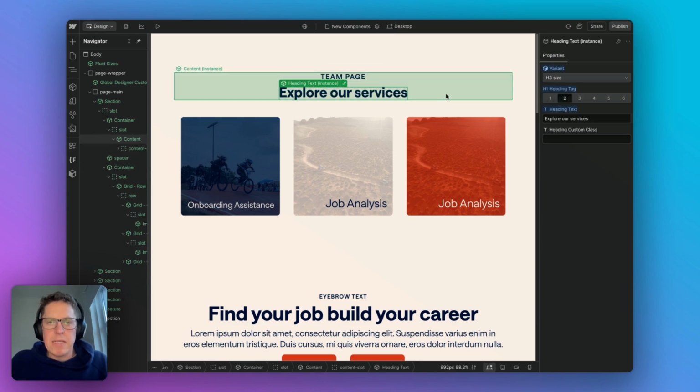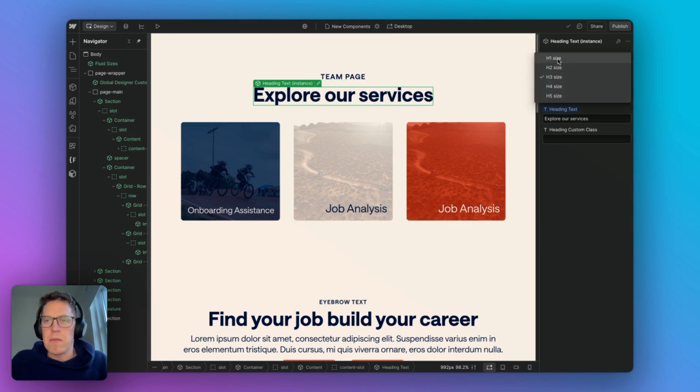Then we have header text. At the moment we've got it set to an H2 and an H3 size, but we could say, look, you know what, this is going to be an H3 and it's going to be a little bit bigger. So we can change that. And again, custom classes there if we want to add any extras to it.